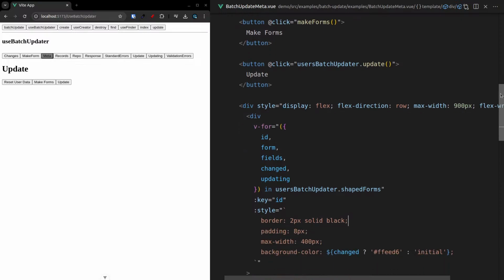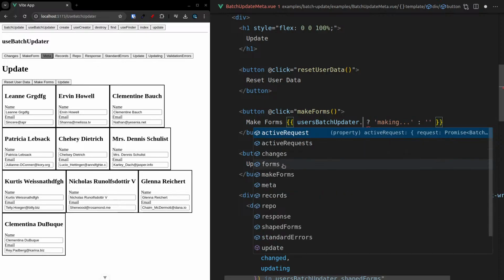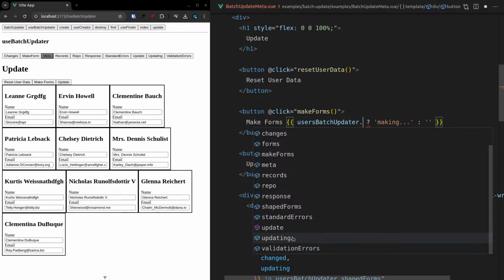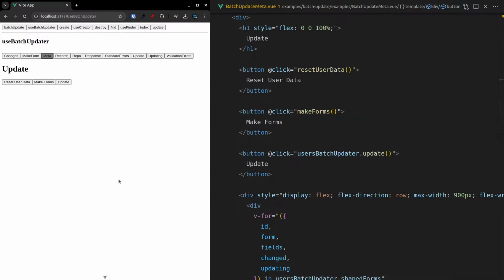And if we wanted, we could also have a spinner for that as well. So we could say, for example, this will be easy to do. Batch, what is it? It's called users batch updater dot making forms. So if that's set to true, then we'll say making, and then I'll just do an empty string otherwise. We can do dot, dot, dot there. Oh, not make forms, that should be making forms. Oh, maybe I haven't implemented that yet. Okay, looks like I haven't. That's all right, I can add that later on. That's fine for now. Now I've got to wait 8 seconds again for that to show.